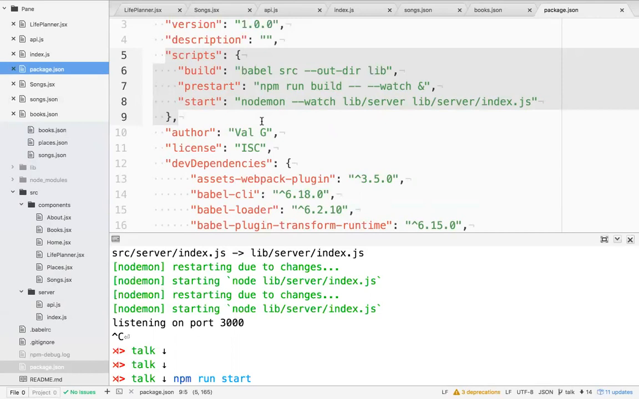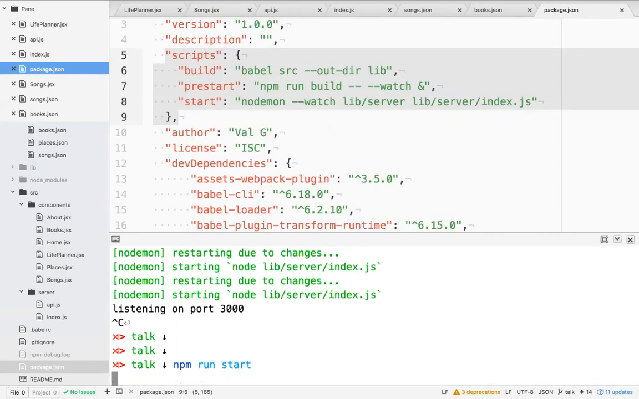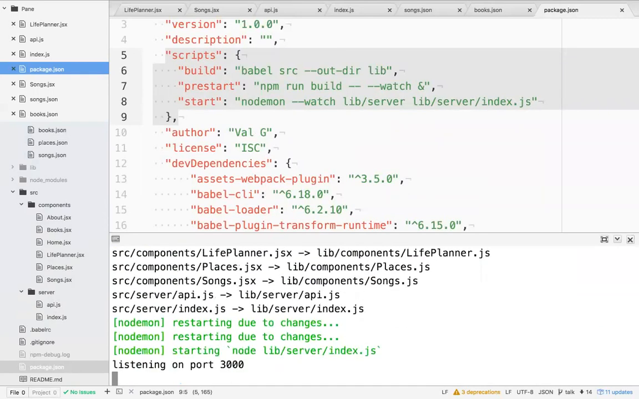And we have a start where we are using nodemon to re-kick our transpiled lib server.index.js. You might ask, why do I transpile server-side code? Which is a valid question, but I like my imports, and I don't like my Babel having to reside on the server. That's the reason. Clear and simple. So if we start this, we will see that everything is getting transpiled, and after that we are listening on the port.